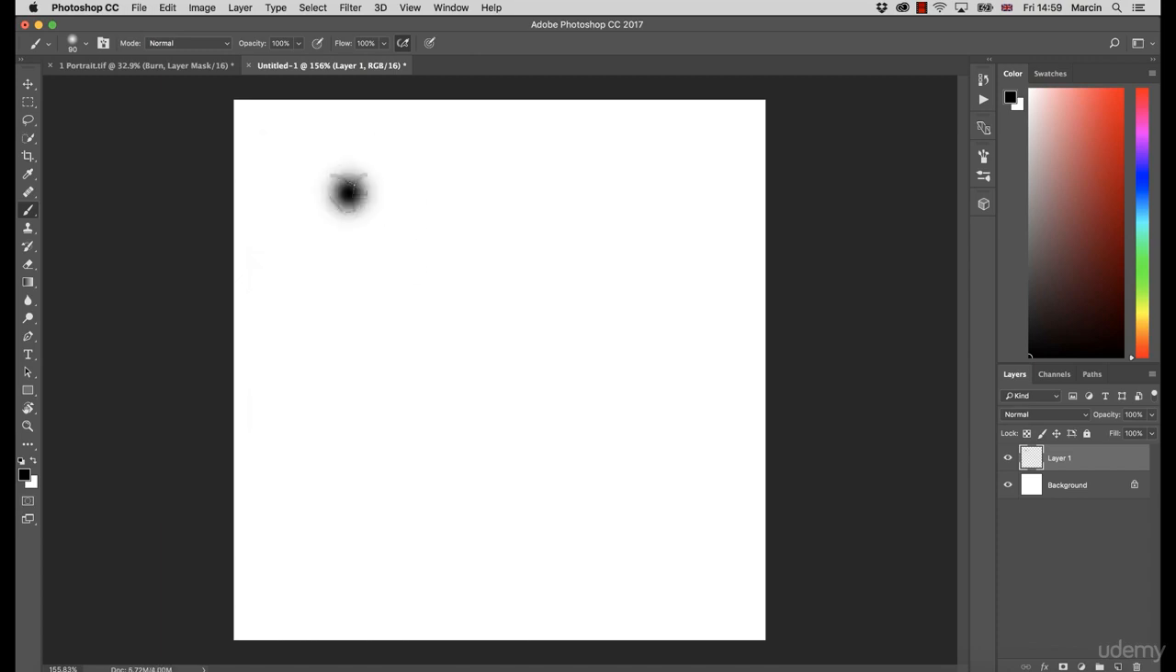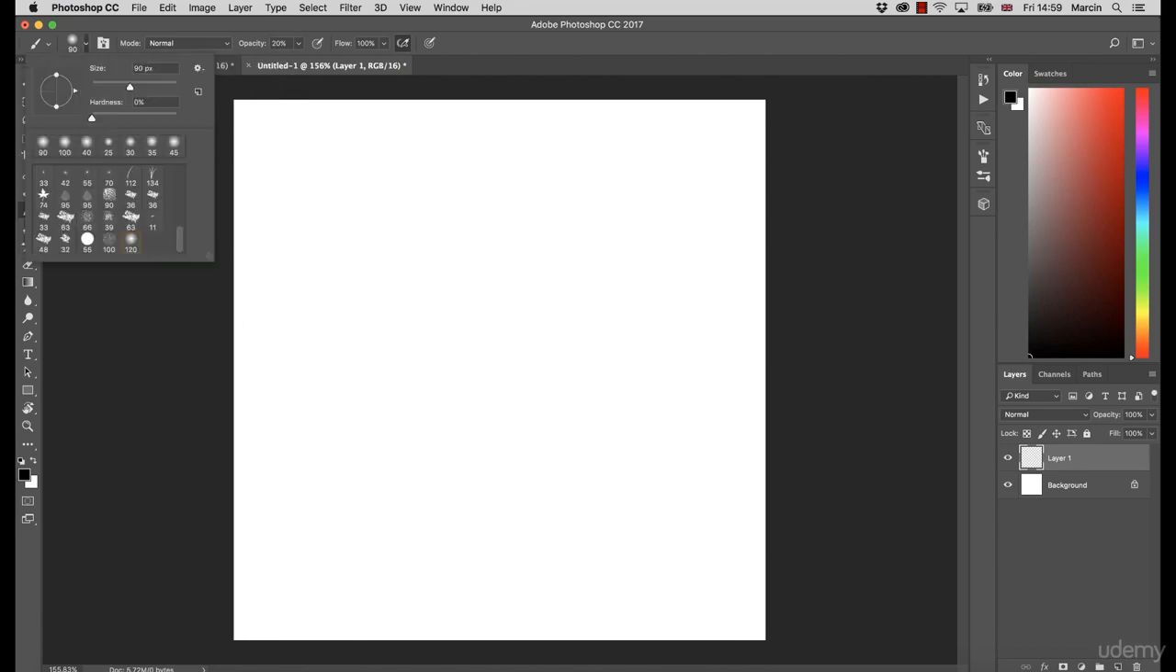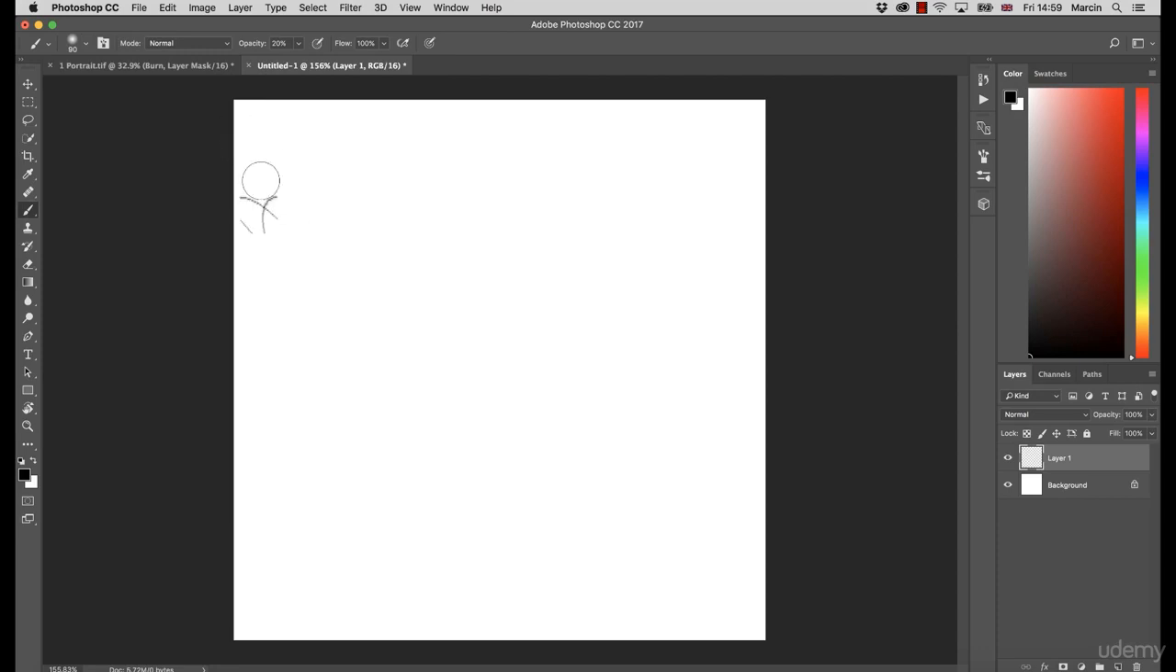So what's the difference between flow and opacity? I'm going to lower opacity to 20%, and I'm going to change the brush just for now to not make such a difference. As you can see, when I paint, as long as I'm not going to pull up my pen, I apply only 20% of black. Then when I pull up the pen and paint again, I apply another. So that's basically how opacity works.